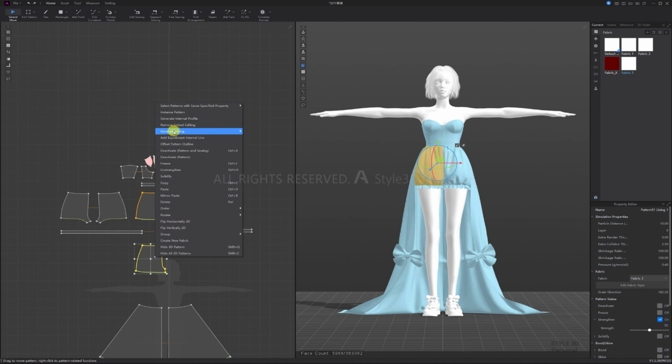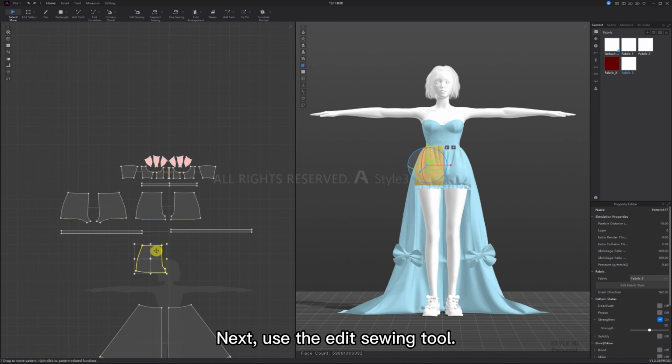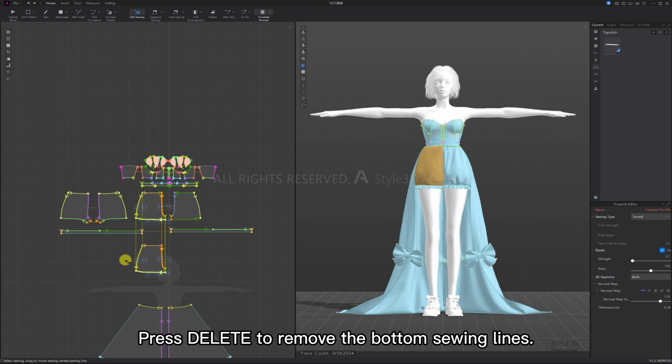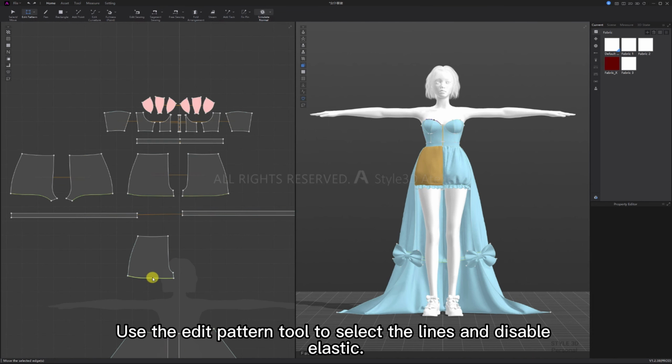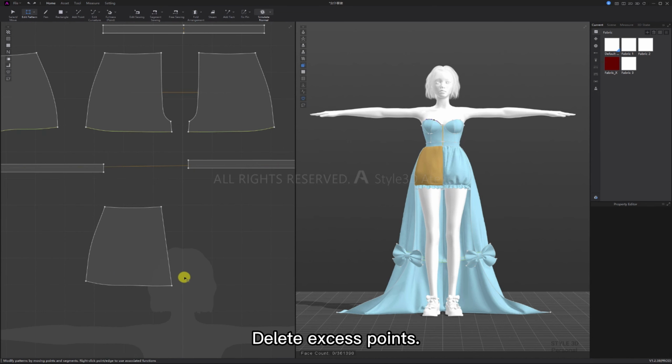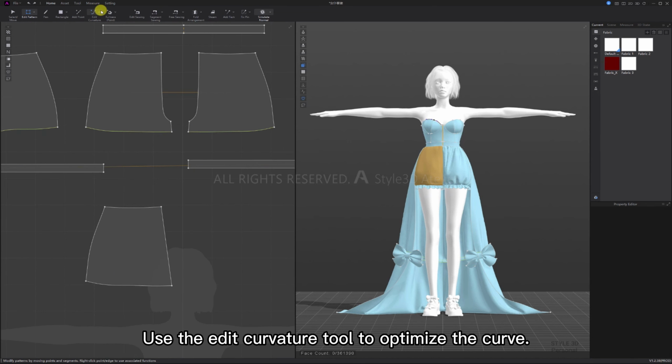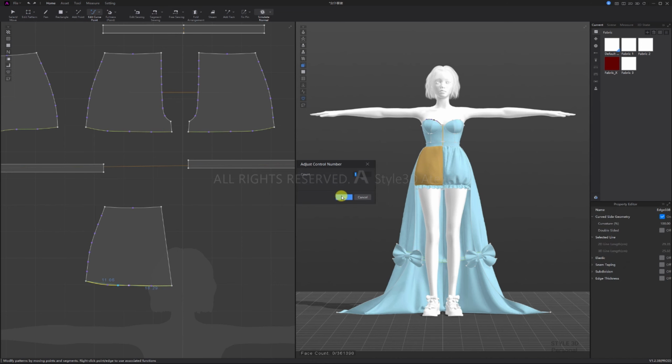Remove linked editing. Next, use the Edit Sewing tool. Press Delete to remove the bottom sewing lines. Use the Edit Pattern tool to select the lines and disable elastic. Delete excess points. Use the Edit Curvature tool to optimize the curve. Simulate it first.